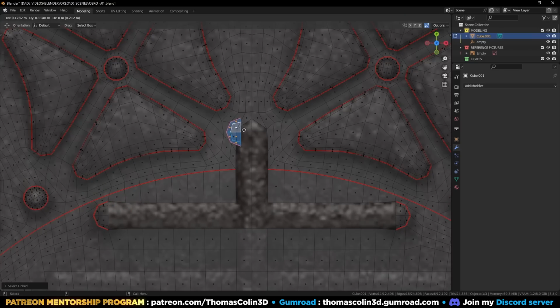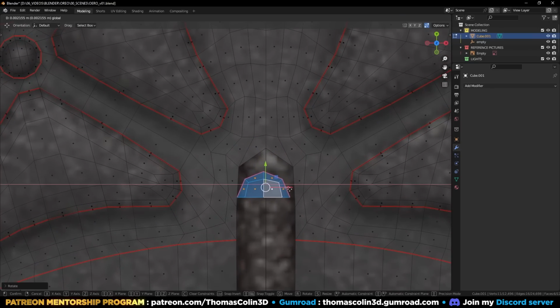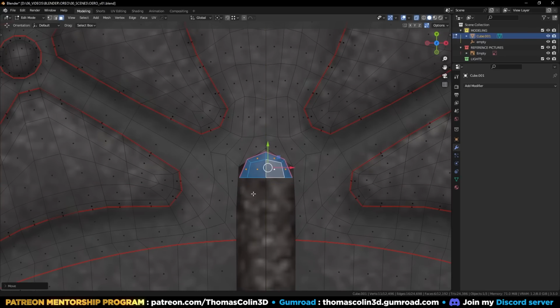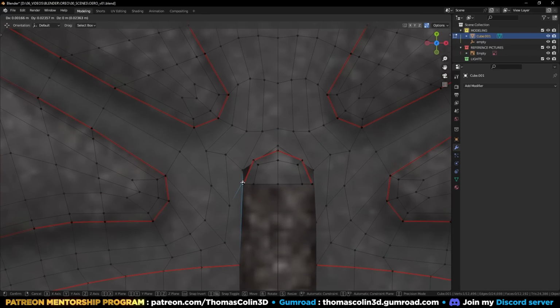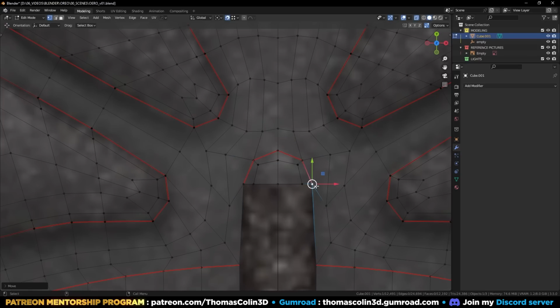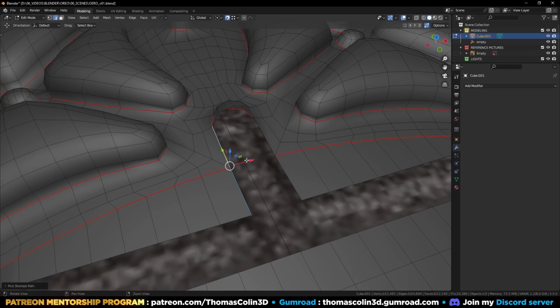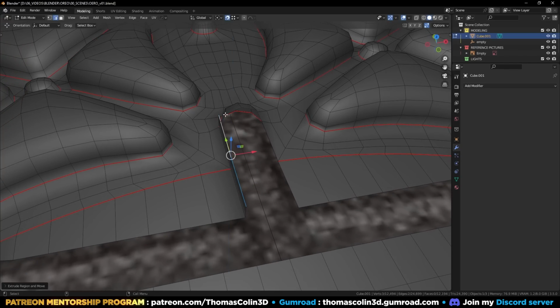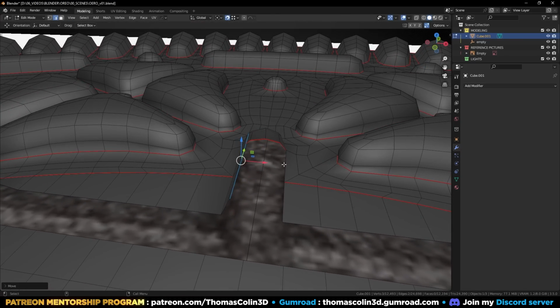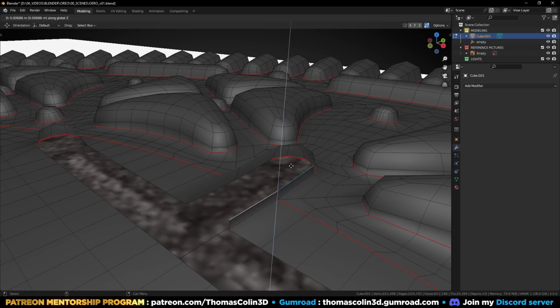Select this, Shift D to duplicate, RZ minus 90. Place this there. I'm going to snap this one there, snap this one there, there, there, and there. Okay, I can move these a little bit by pressing GG. Let's select these, E, Z, snap. Select these, E, Z, snap. Okay.